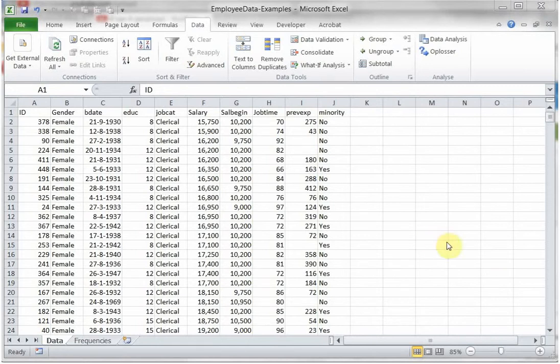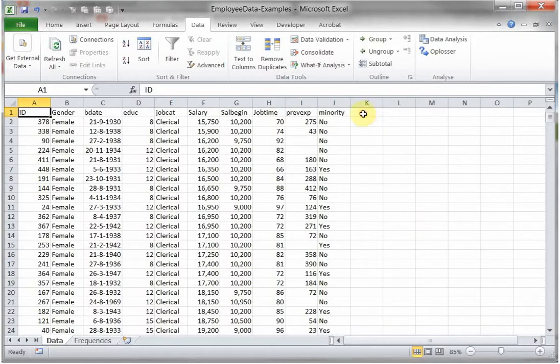Welcome. In this video I'm going to show you how to generate frequency tables with Excel. I'm using data from an employee data file that I actually got with SPSS. I've copied the data here and I've created a sheet tab called frequencies.